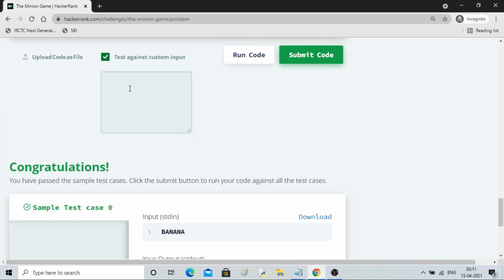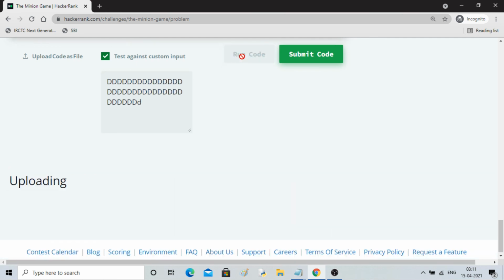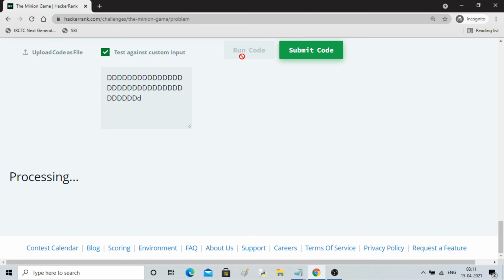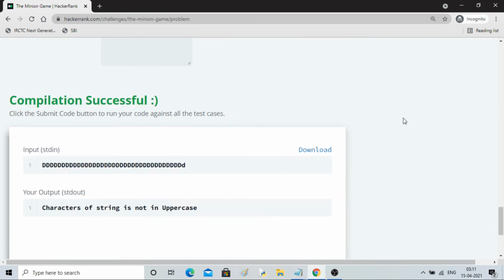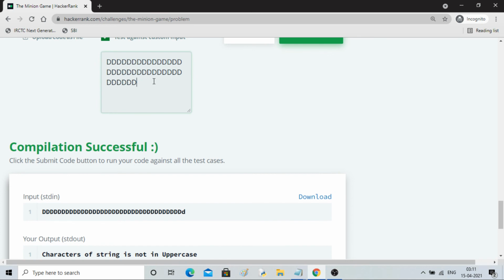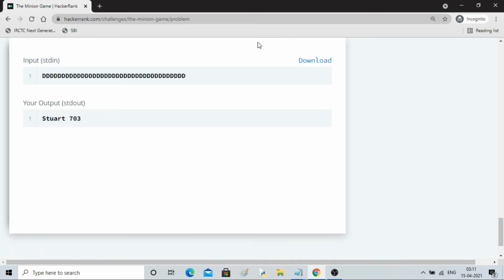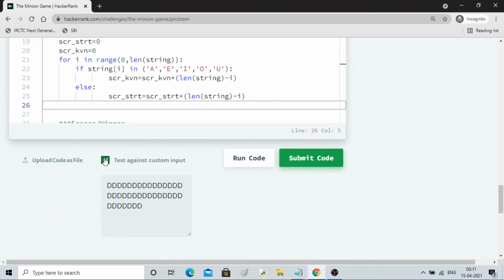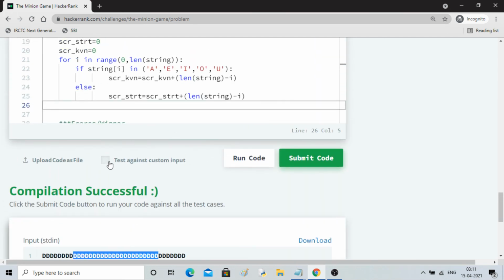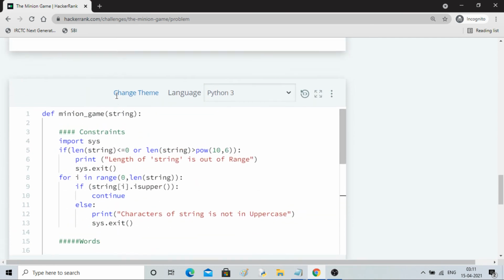You can also make a test case here as well, like let's say capital D, then it will also work. If I put small d, then it will print an error, character is out of range, because it is a small d. So I'll take capital D, run it, and it will work. Stuart will win with 703 because D is a consonant, right? So likewise you can use this position as well if you want to use some test input which you have in your head instead of writing it here.